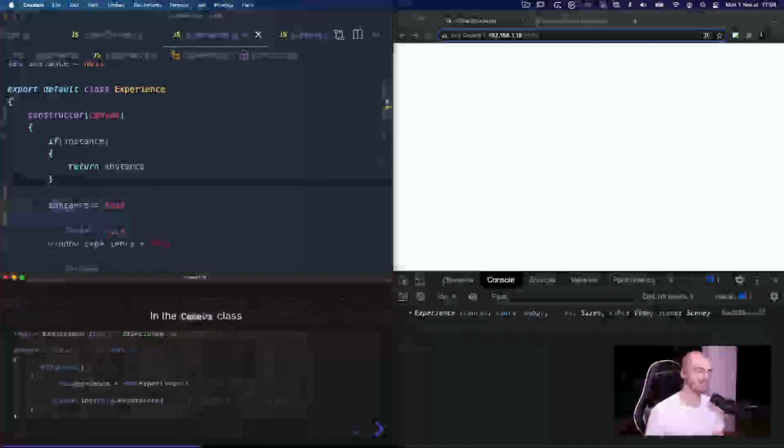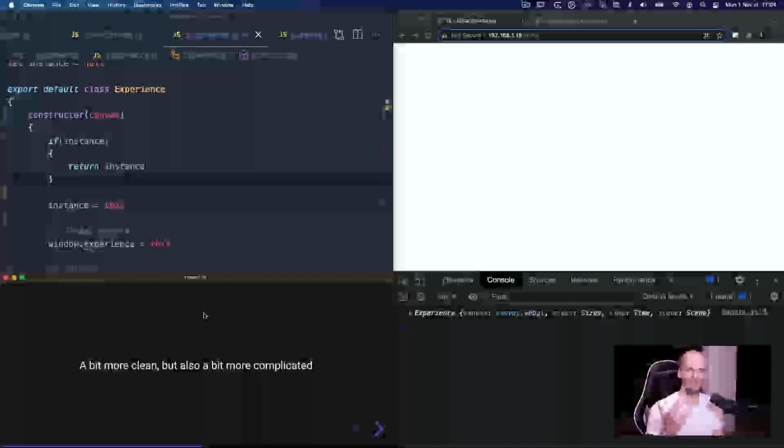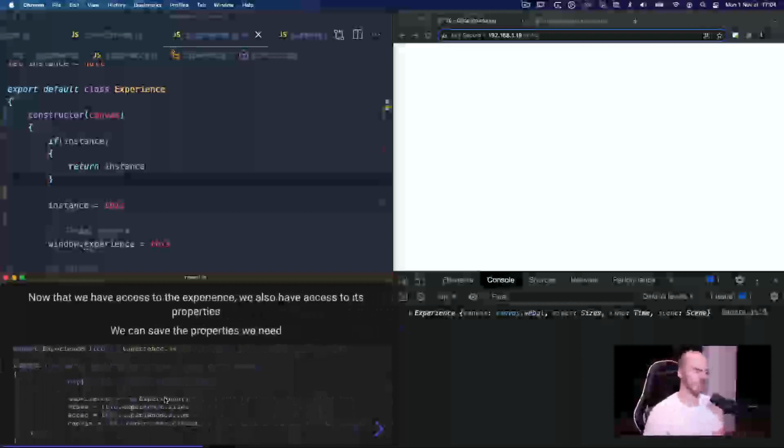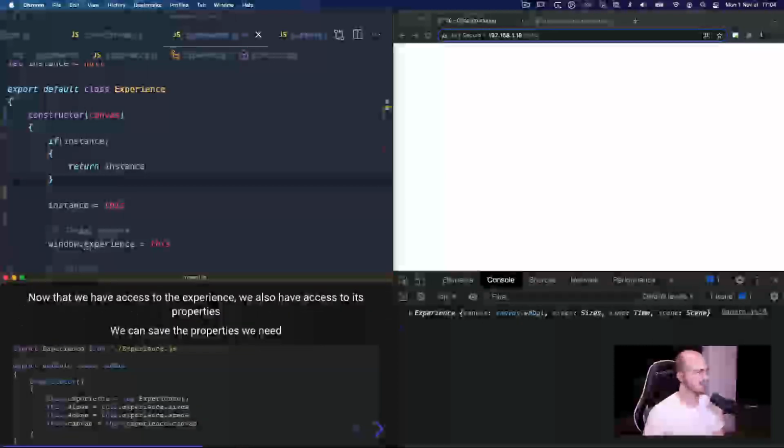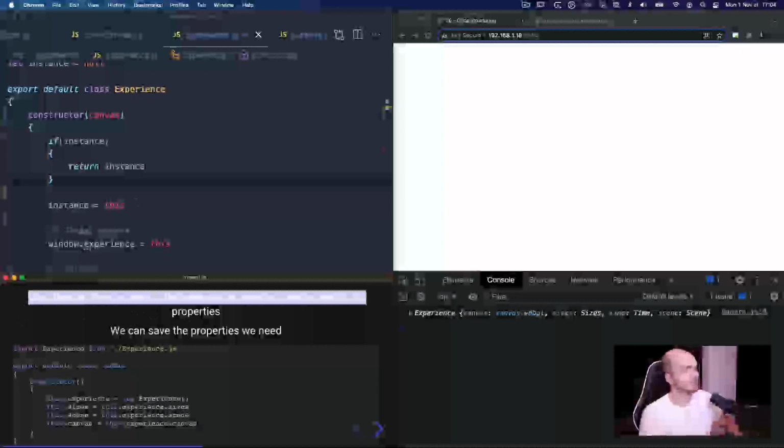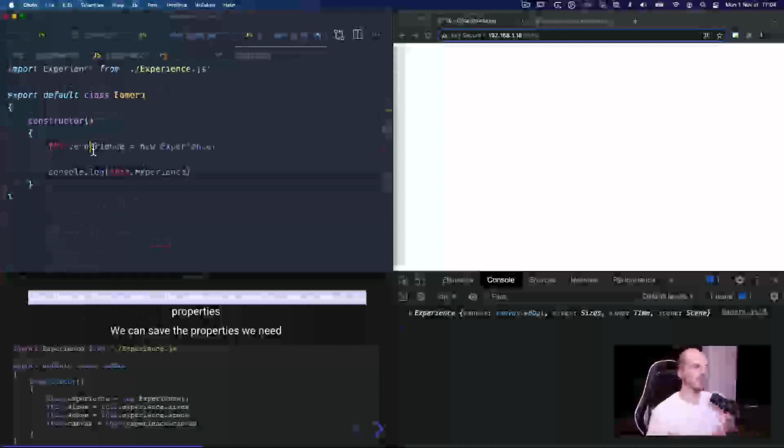I do like this one, but I think it's a bit complicated. If you don't like it, don't use it, okay? It's a bit complicated, so it's up to you. The other two solutions we saw are just fine. It's up to you.